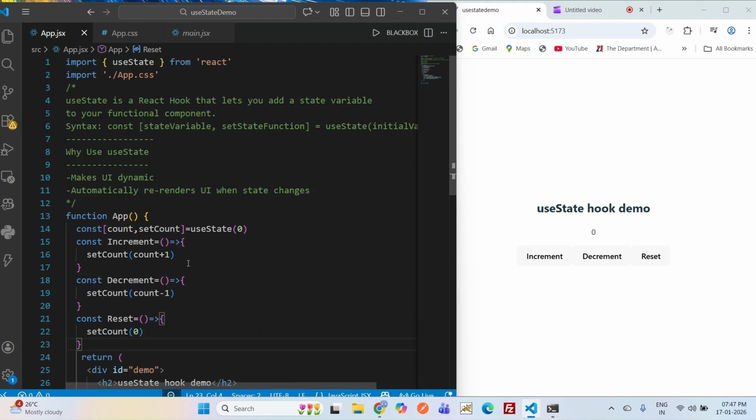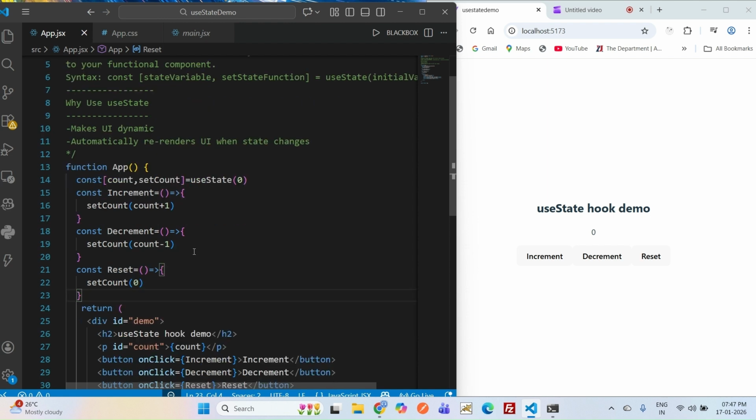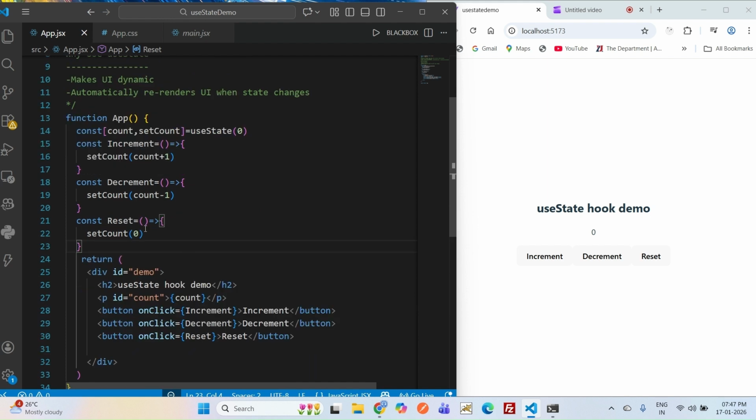Then what I did inside the functions: setCount(count + 1). The count value has been updated; it will get incremented by 1. If I click on the decrement button, it will call the decrement function, setCount(count - 1), and it will be decremented by 1. Then if you click on reset, the count value becomes 0.